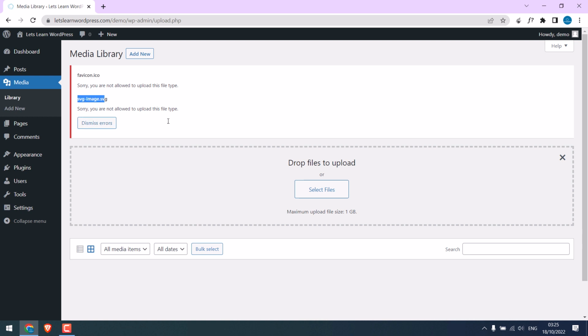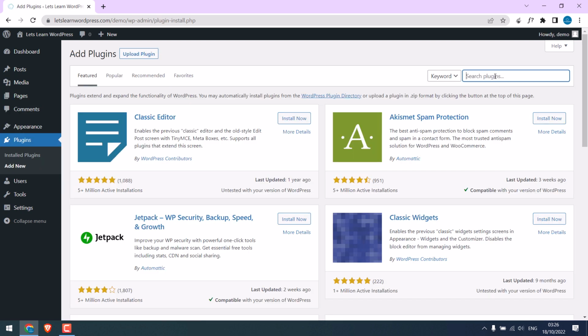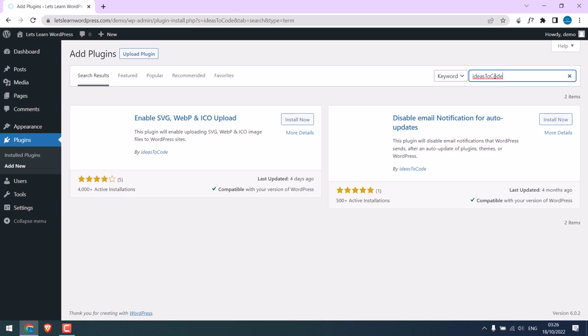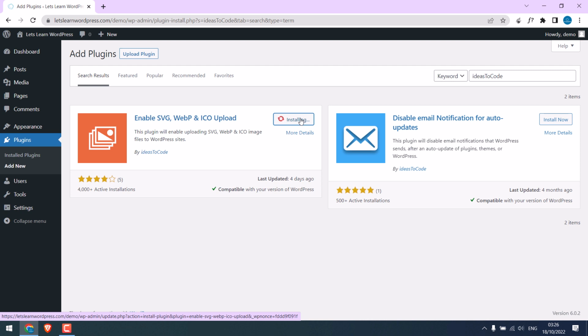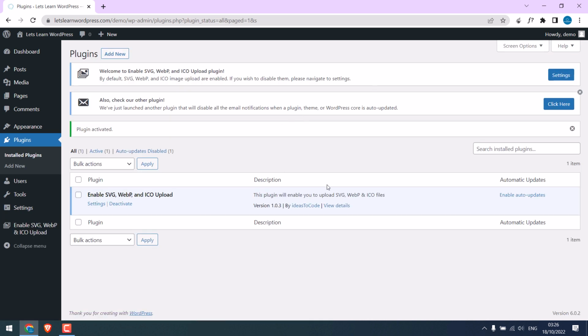So, to enable this, we will use a very simple plugin. Go to Plugins and Add New, and search for Ideas to Code. This is the plugin. Install now, and activate the plugin. So the plugin has been activated.